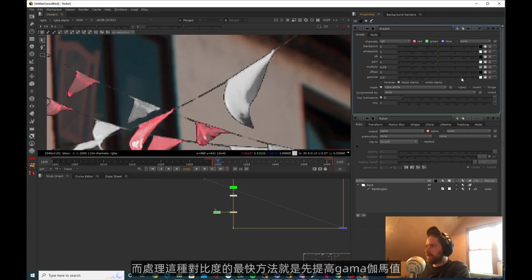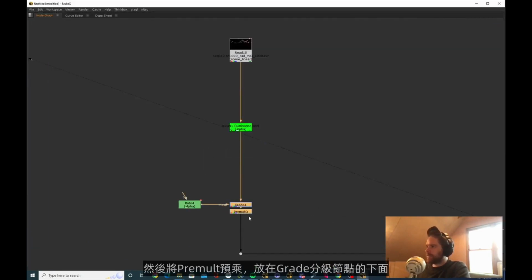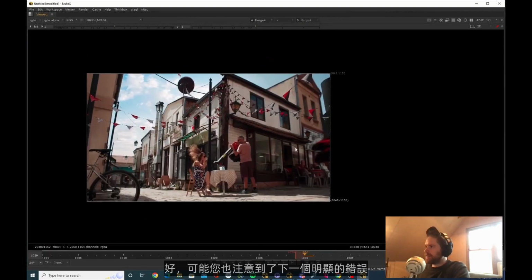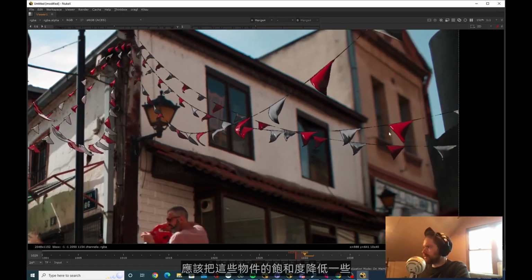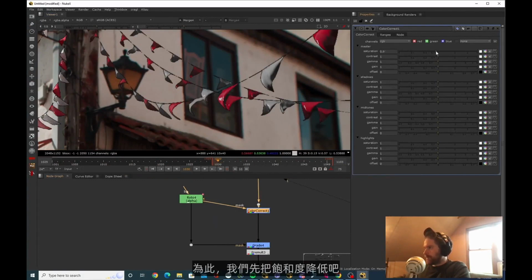So the quickest way to get rid of some of this contrast is just to bump up the gamma and then bump up the black point a bit, and then we'll put our premult under our grade here. We'll just need to continue to dial these in as we build our comp. Okay, the next thing we'll probably notice that is a glaring error is that we should probably desaturate these a touch. I might even desaturate these before my grade node. So we'll just bump the saturation down.